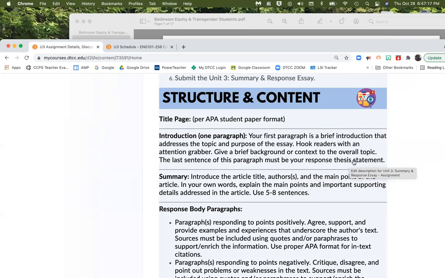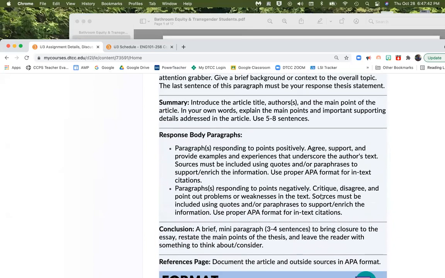All right. Your summary, you're going to write a summary that talks about your article. It says use 5 to 8 sentences. You better use 8 sentences because that's a long article. If you go over 8 sentences, that's good. Like I said, if you give me 3 sentences as a summary to that article, I'm going to raise the old BS flag. There ain't no way. Now, the main body paragraphs of your response. Your paragraphs respond to points positively. That means you agree, support, and provide examples and experience that underscore the author's text. Your sources must be included using quotes and paraphrases to support and enrich the information.